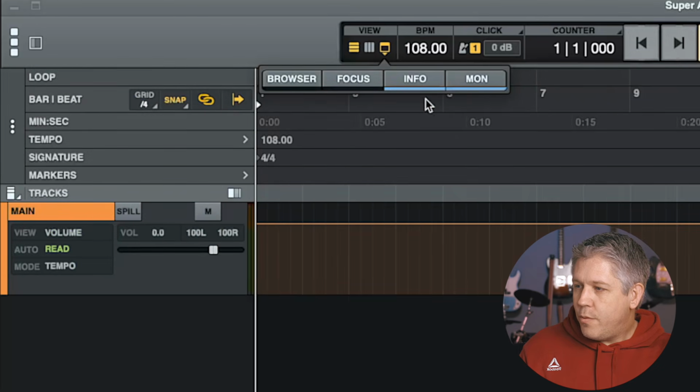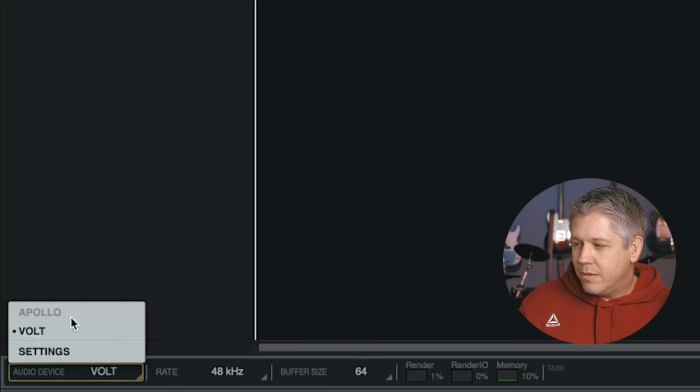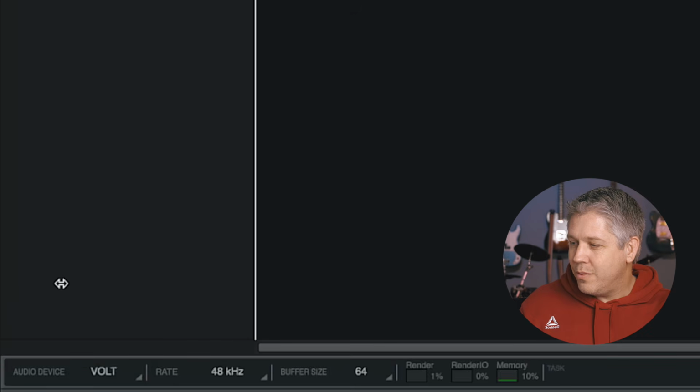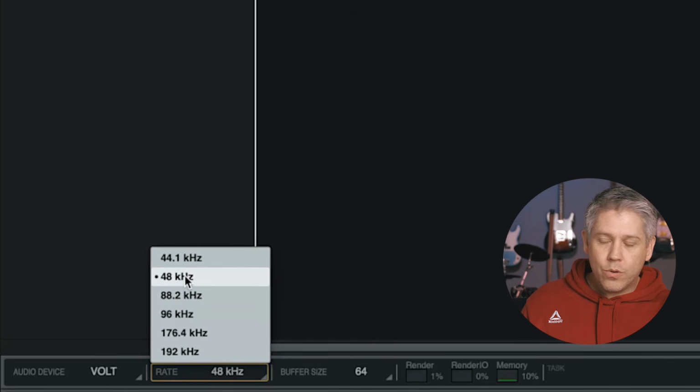So there we go. Info panel is this stuff down here. I never use this once my project is set up. This is so we could switch between Volt and Apollo. Again, I'm only using my Volt 2. Right here, we can change our sample rate if we want to. I always record at 48K, so I don't need to change that at all.